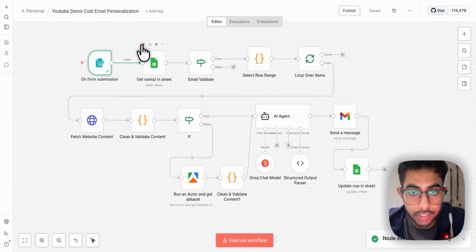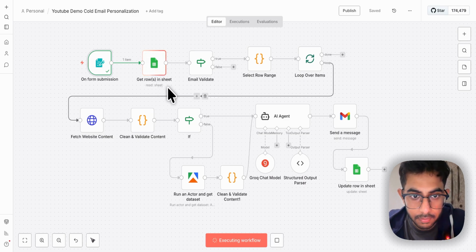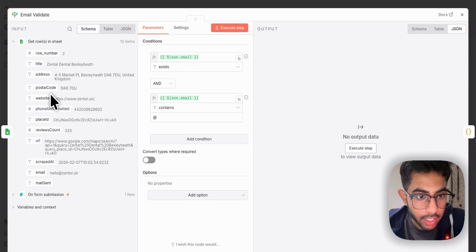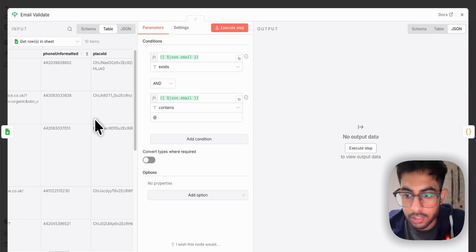I'm going to run this node, which is going to get all the leads from the Google Sheet. As you can see, we have almost 10 items right over here. This is how it looks in table or JSON format. These are all the leads from my Google Sheet.